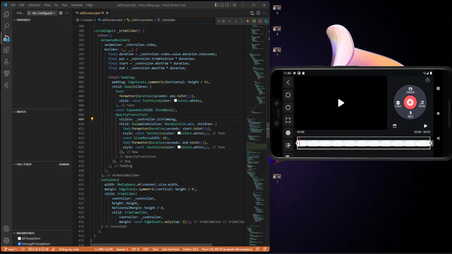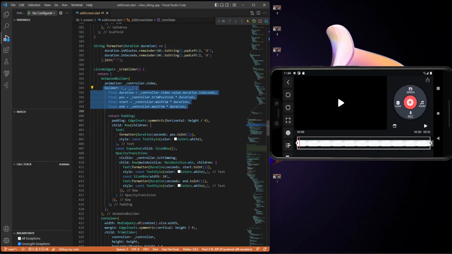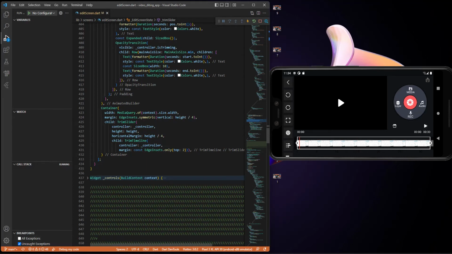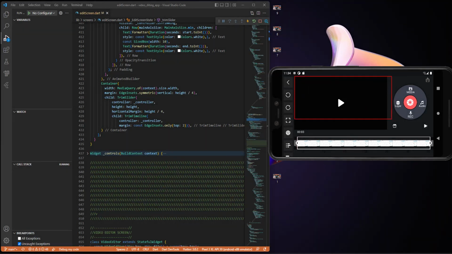So we go up here, we have the animated builder, but we have the strange text formatter also here, and it's just a text formatting: the seconds, the pattern left and then the pattern right. These guys, right? Okay, so I believe that is what we have done so far from here, and it's kind of cool. Now let's see how we can work within this screen.